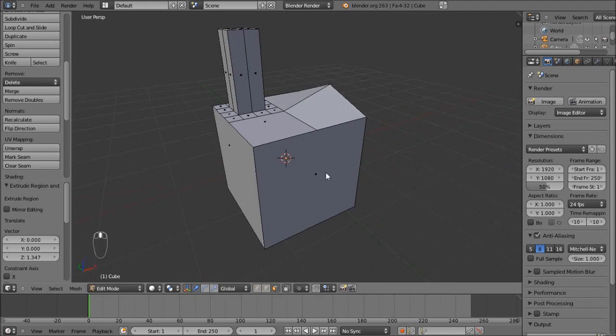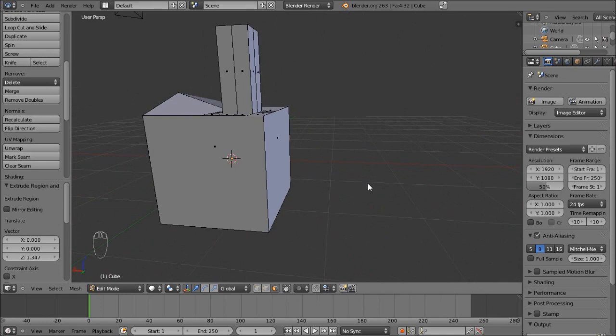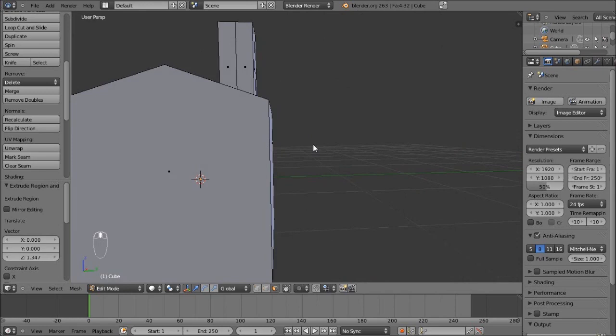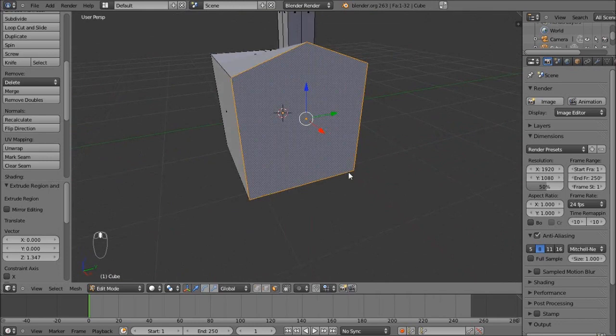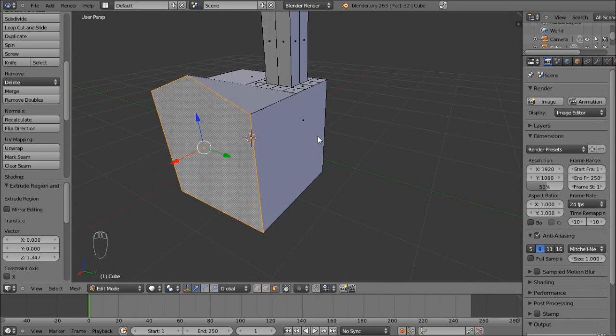Now, faces have what's called a normal, and the normal is the location and the direction that the face is facing. All these faces are facing outwards, and the normals are kind of represented by the dots in the middle of the faces. And you'll notice that some of these dots are a little bit higher than others, or are not always in the center of the face, especially where there's more geometry on one side or the other. This is a perfect example.